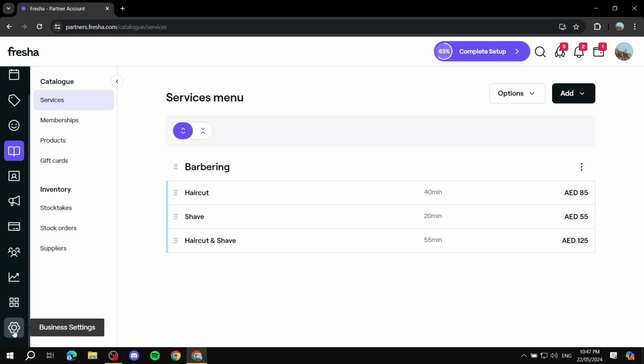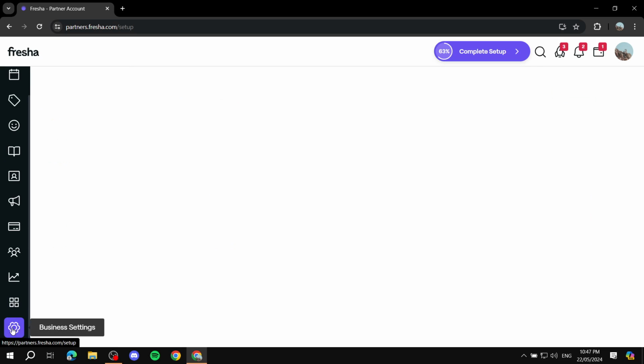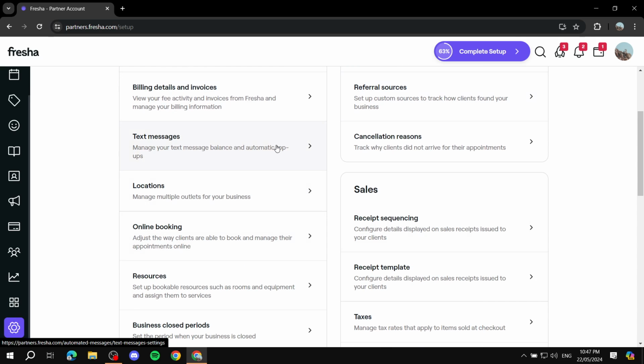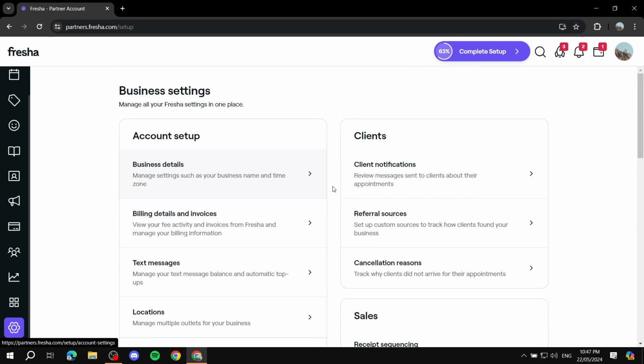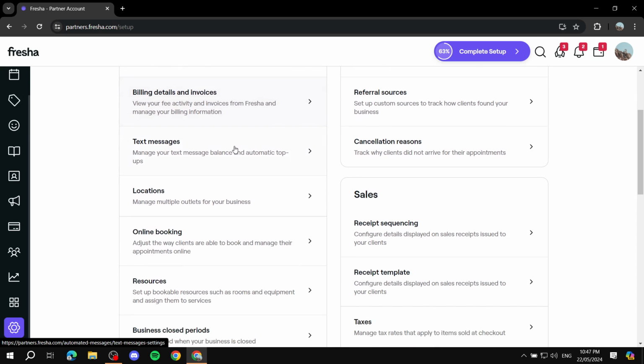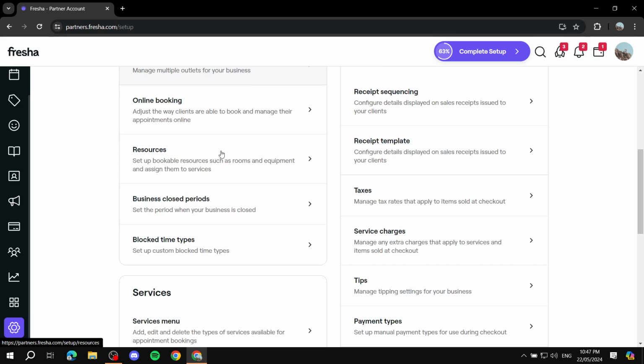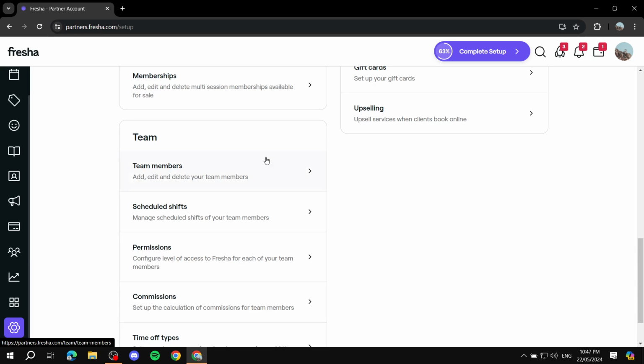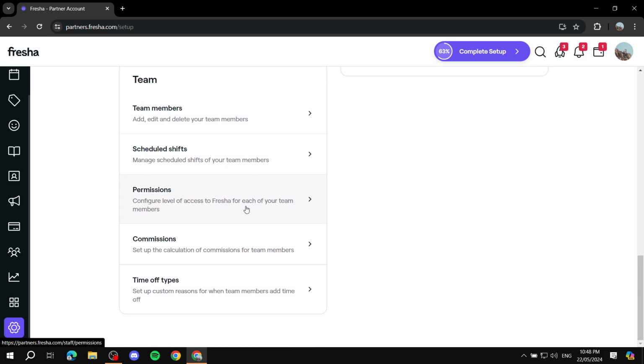But what we really need to set up is business settings over here, which will take us to this space right here. And in here, we can set up a lot of stuff, like our business details, billing details, text messages, locations, and most importantly, if we just keep scrolling down, we can actually go ahead and see.